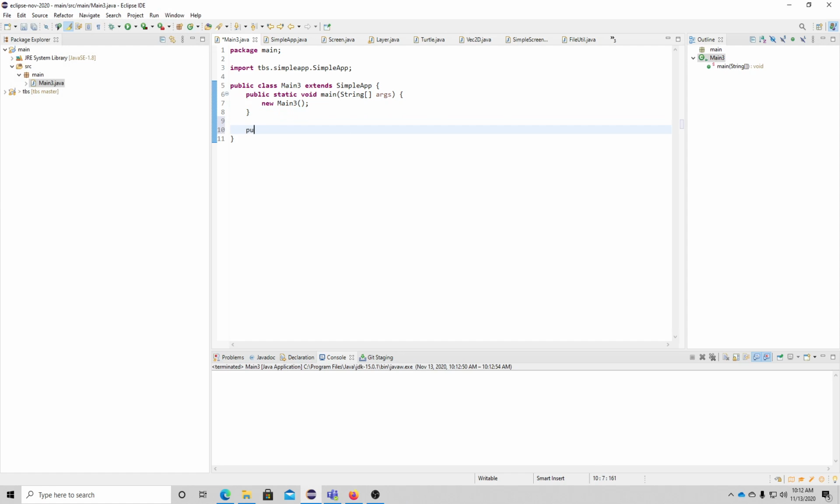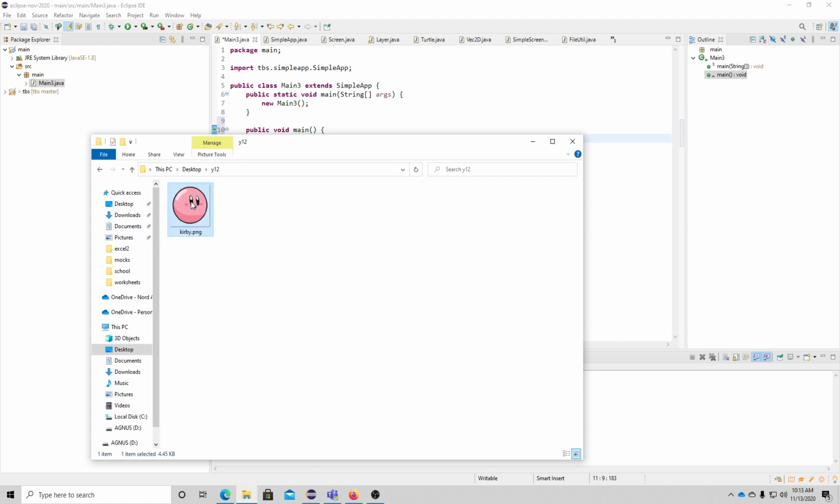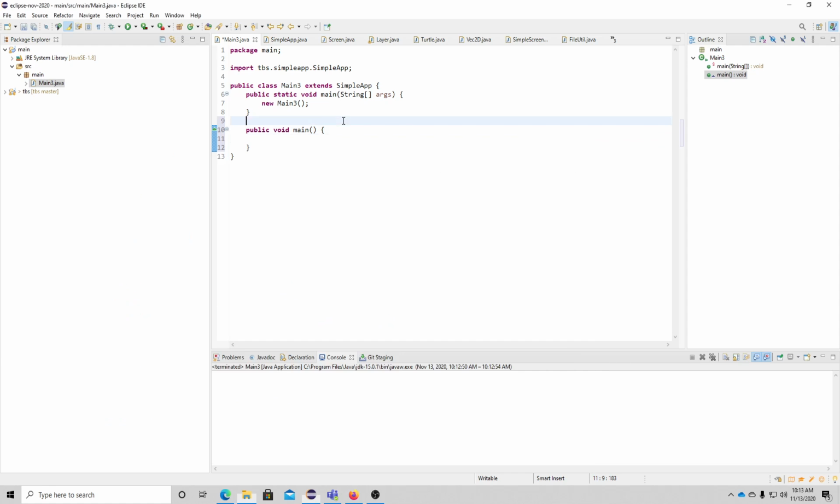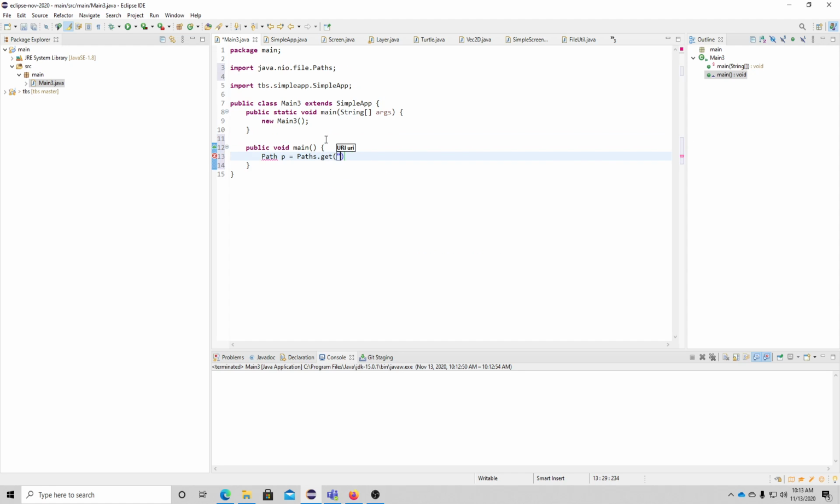Okay, so now I'm going to create my public void main. And the first thing I need to do to load the image is to get the location of the image. So I'll right click on my image and choose properties. And this tells me the location on Windows. There's something similar on Mac. I don't know exactly what it is, but something very similar. So I can copy that. Then I'll go back to Eclipse and write path p equals paths.get. Paste that in. And then put the name of the file, so it was kirby.png.